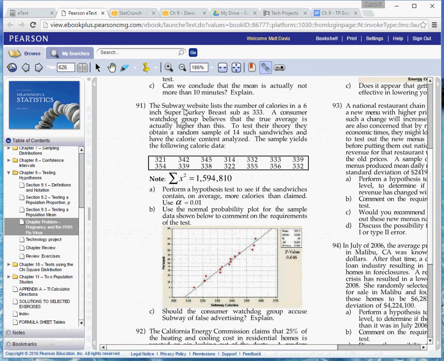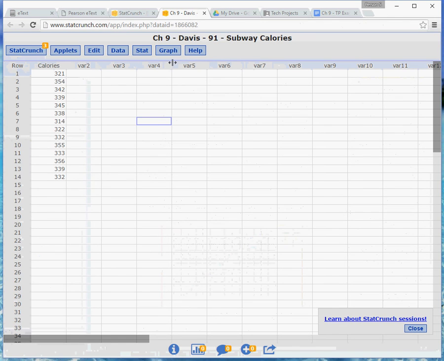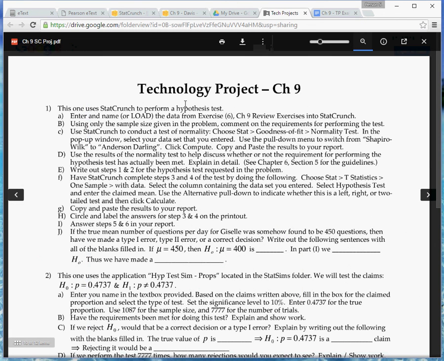So it's number 91. The Subway website lists the number of calories in a 6-inch super turkey breast sub as 333. A consumer watchdog group believes that the true average is actually higher than this. So we can see we're doing a test about averages here, and then they've given us some sandwich calories. So we'd want to enter these in or load them, and I've already done that. So if I go to StatCrunch, here's that data set with 14 data values. So that would take care of the first part of the directions.